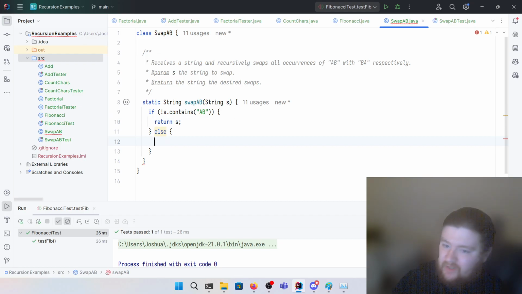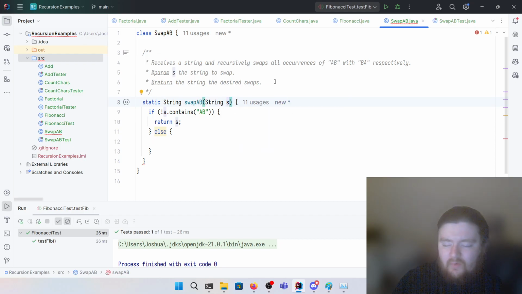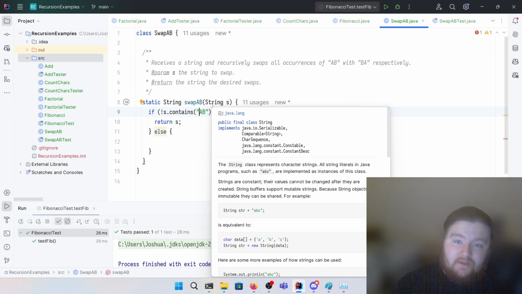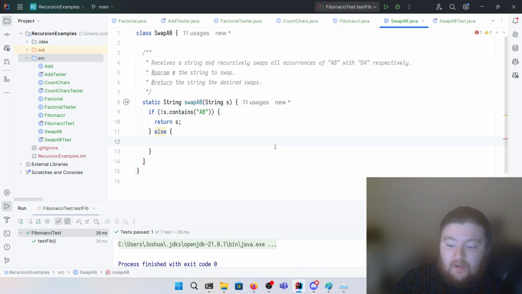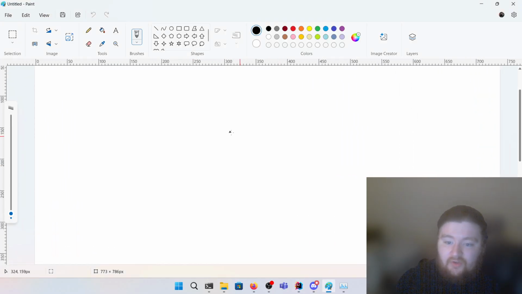Remember the property of strings though. Strings are immutable, so we can't change this string. But we can return a new string with the property that we so desire. And the property that we so desire is the substring AB swapped to become BA. Sorry, I don't want to confuse anyone out there. Okay, but how are we going to do that?